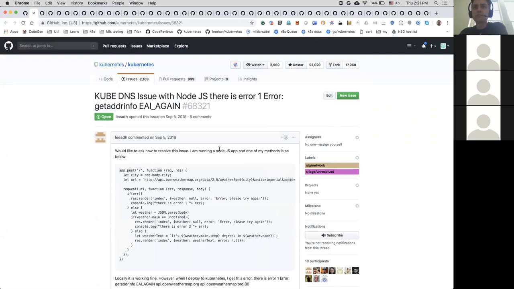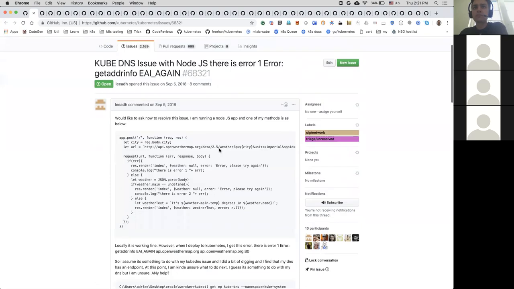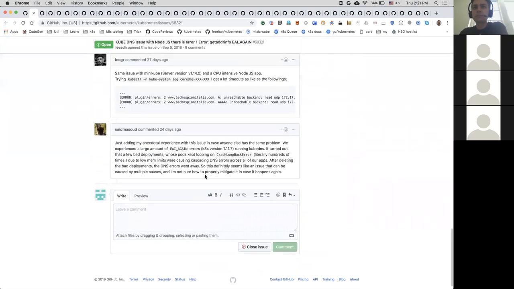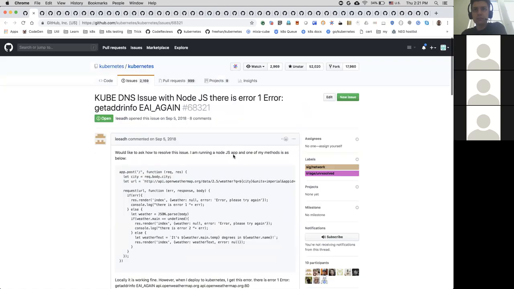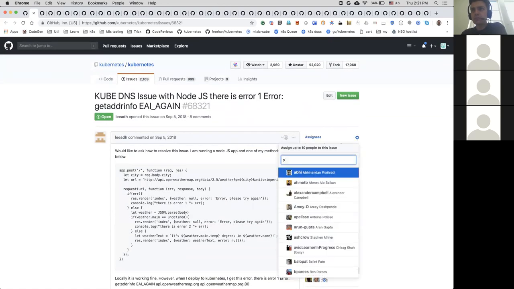Kube-DNS issue with Node.js. So the comments here, it looks like they're seeing it when some of the pods are in crash loop state. That's the last one. I can just follow up and see if that's what it was. Okay. Thank you.